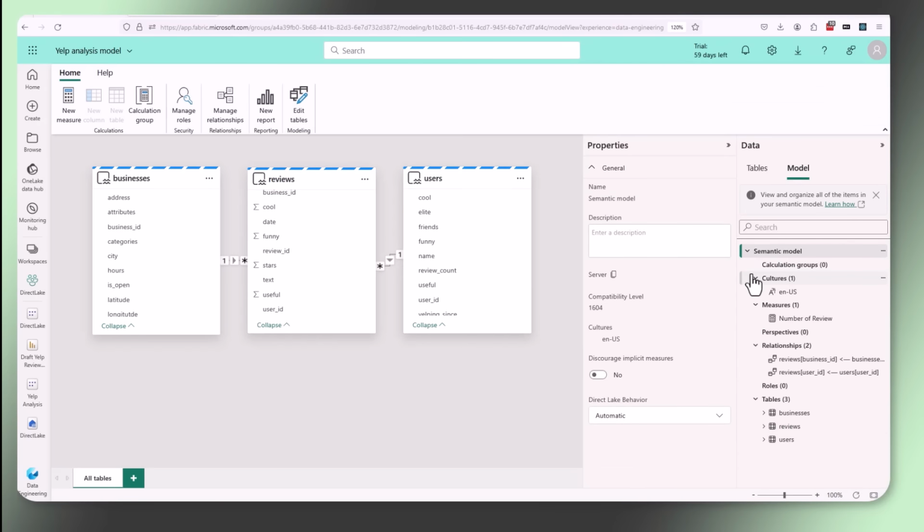Now I'm just going to go back to my semantic model in the service here, because I just want to point out a few configuration options that we need to bear in mind when we're looking at direct lake and direct lake mode behavior. So the first one is, if you click over to the model tab here on the right hand side, and then you click on this top level semantic model, you'll see the properties pane for that semantic model.